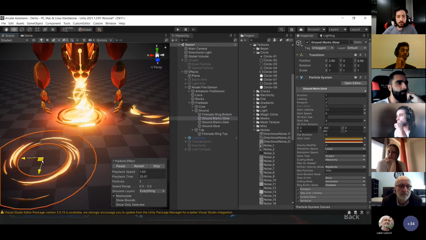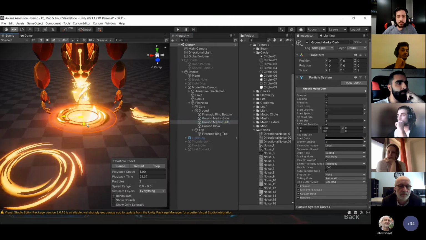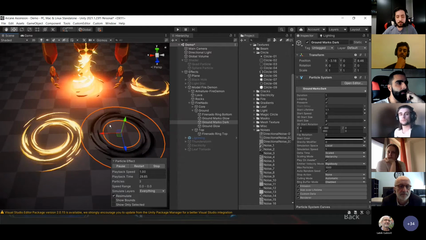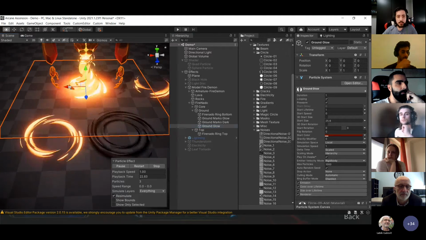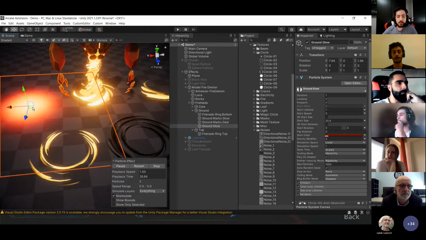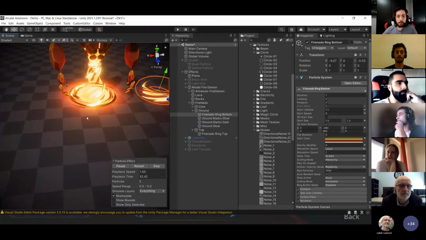And we have 2 planes with the same texture but different colors rotating around on the ground, so it looks like a tornado throwing wind around. And for this one, we have a glow to simulate the light of the lava on the ground.